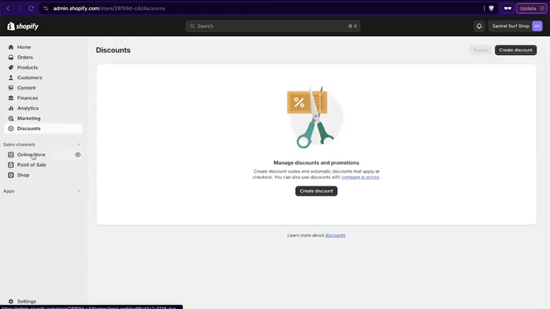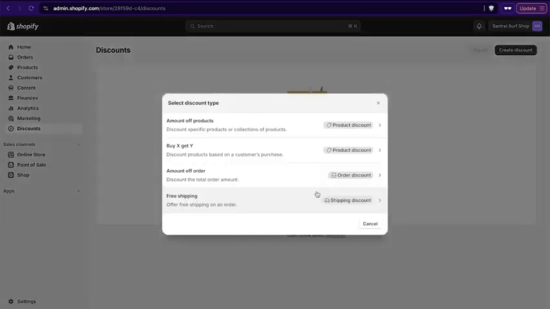Let's talk about discounts. If we click on discounts, we already have some that are being made through Omnisend automatically. But if you wanted to make one that shows up, say on the announcement bar on the very top of your website, we can click create discount. And there are 4 different options here. You can have a shipping discount, you can have a certain amount off the order, you can have certain products, or buy one, get one, something like that.